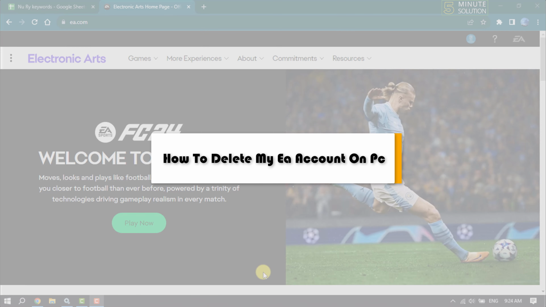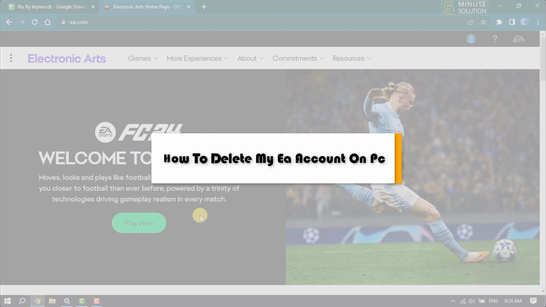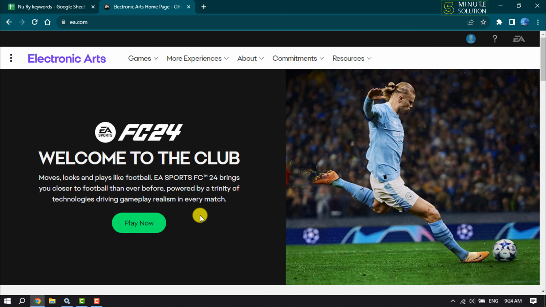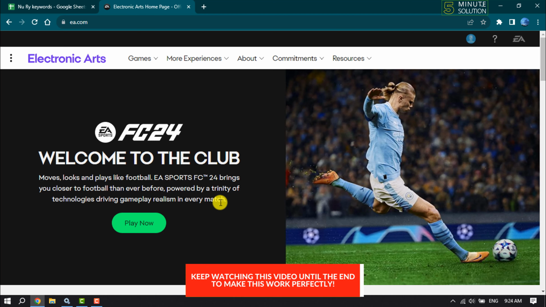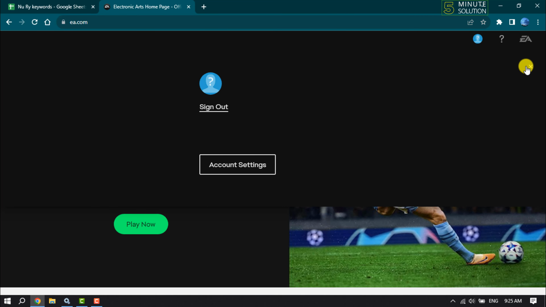This 5-minute solution will show you how to delete my EA account on computer. Follow these easy steps to delete your EA account. Open your browser and open ea.com, and once you are here, make sure to sign into your EA account.